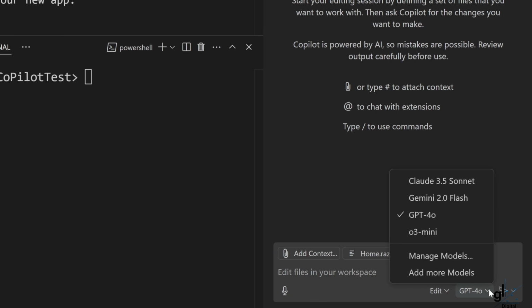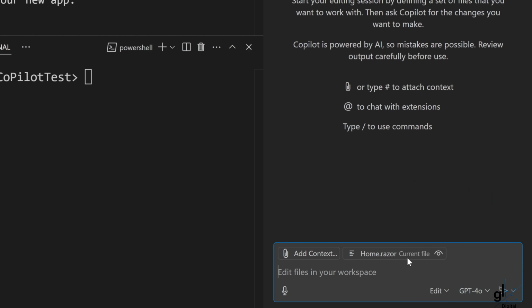And you can see here we can actually choose whichever LLM we want to prompt by selecting the correct LLM from this drop down here. And I'm going to select GPT-4 for this. So I'm going to try that prompt again.